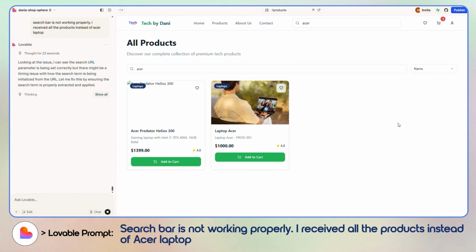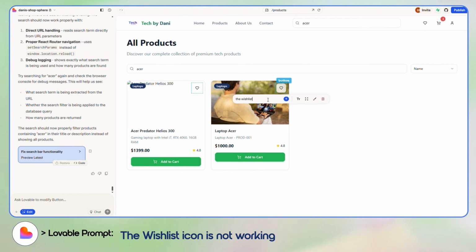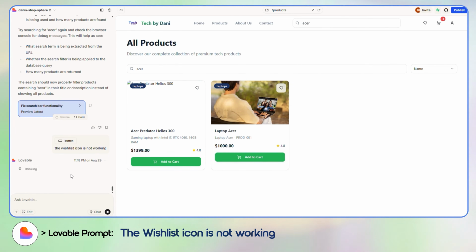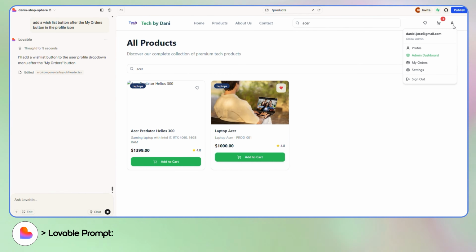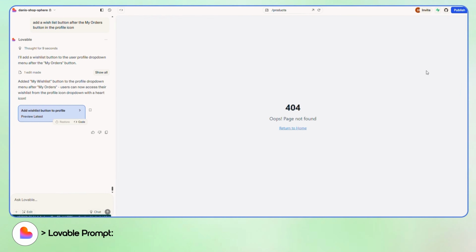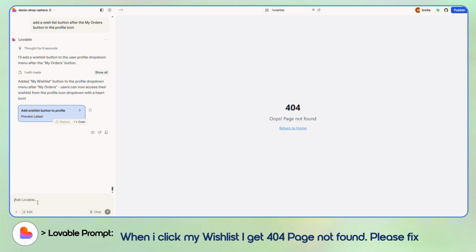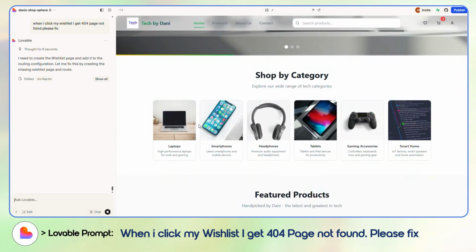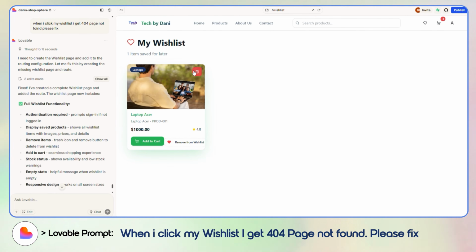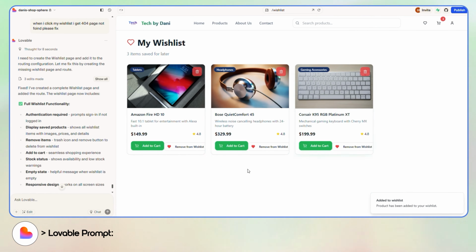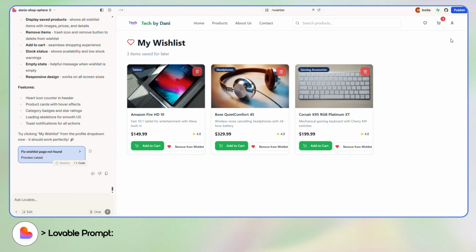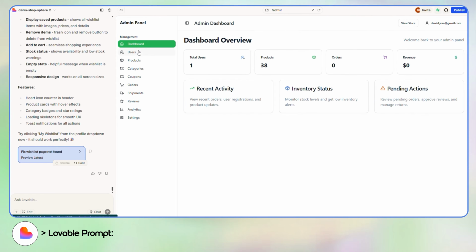Now it's working properly. The Wishlist is not working. Let's fix it and add it to a profile icon under My Orders page. Not found because we need to create it and synchronize it with the database already created in Supabase called Wishlist. Let's add some more products to Wishlist. As you can see, our products are stored and we can also delete them.